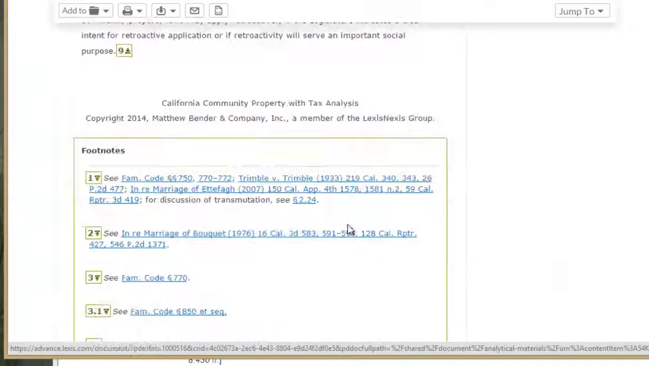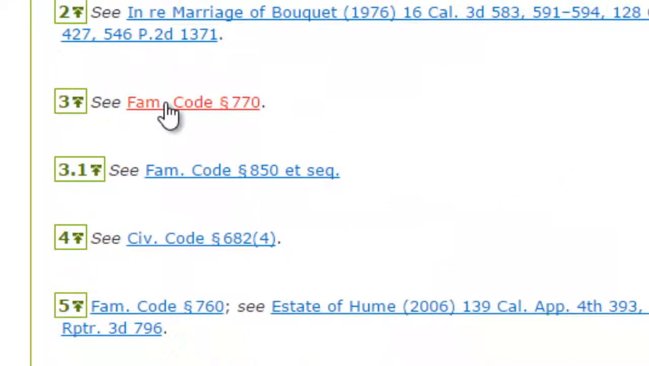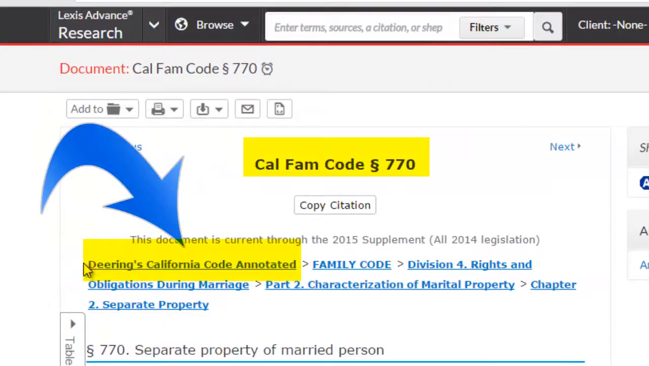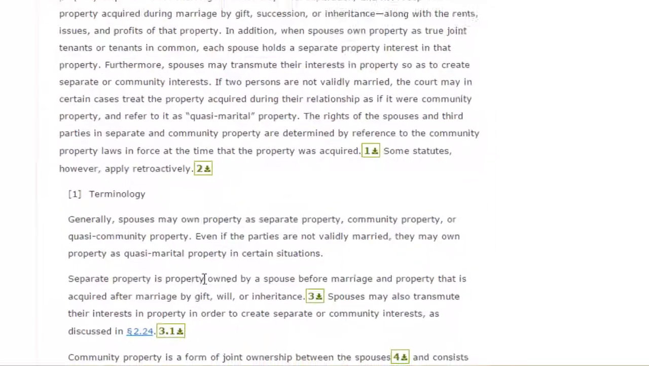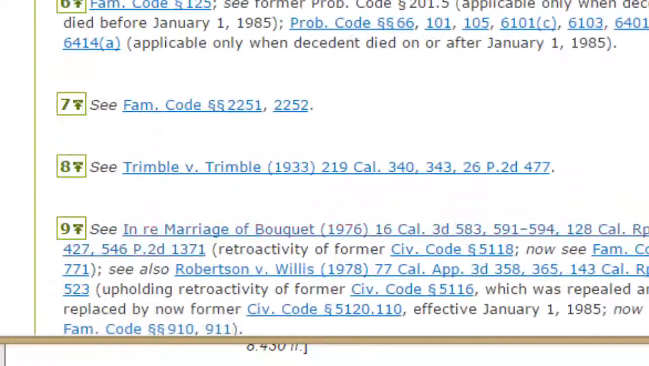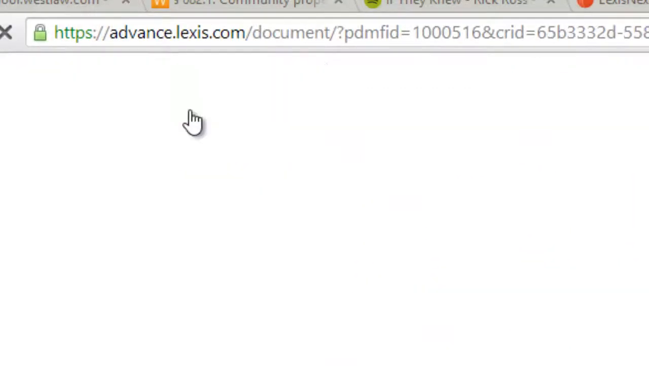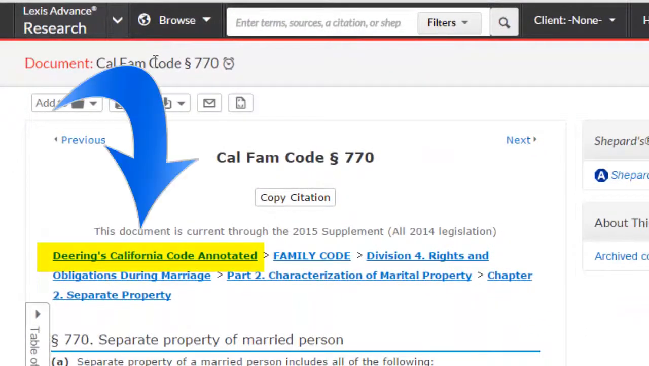If you're looking at a treatise on Lexis, and you click on the citation, you'll automatically be brought to Deering's California Code. Here's an example of a citation to a California Code section from Deering's. Now, if you click on the citation in the secondary source, you'll be brought to the law as it's published in the code. Note that when you're doing this, you're no longer in the secondary source; you're instead in the code, which is a separate publication.